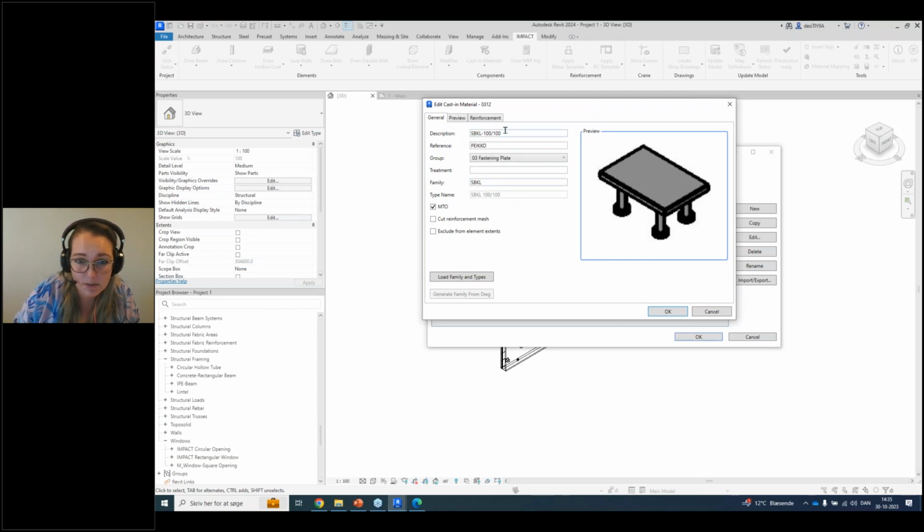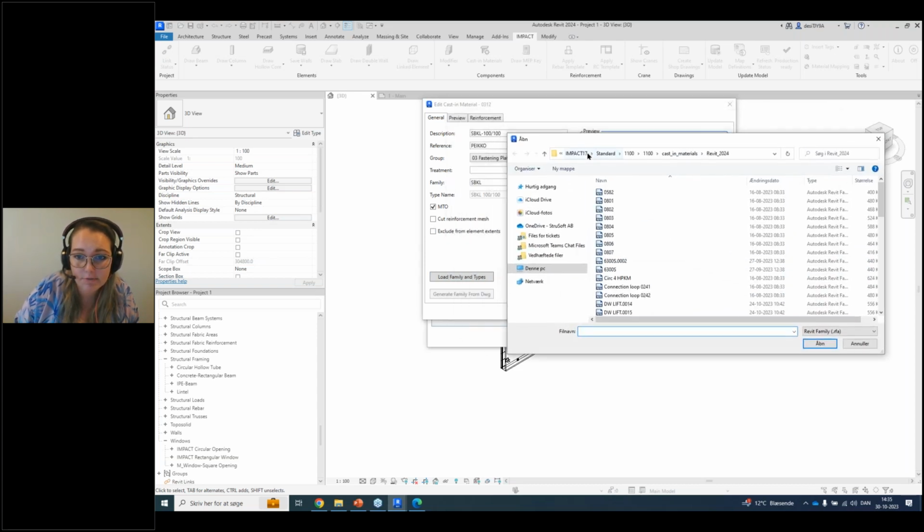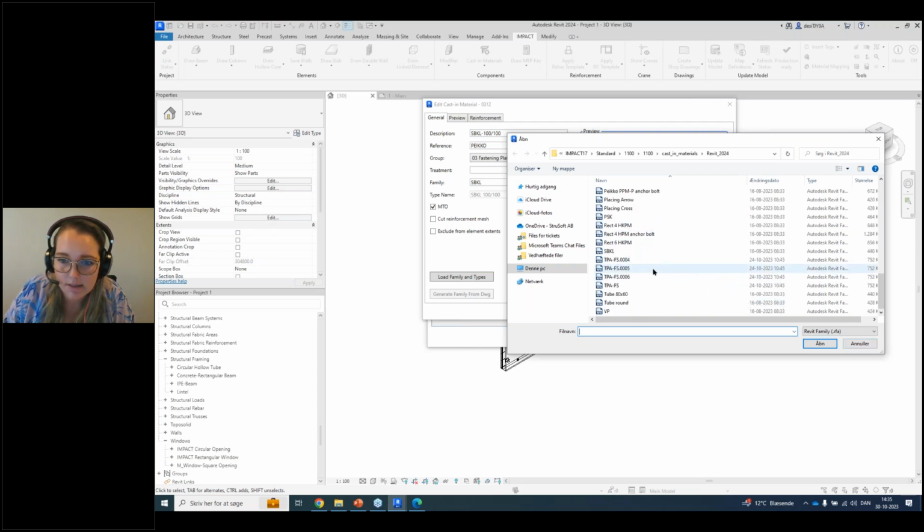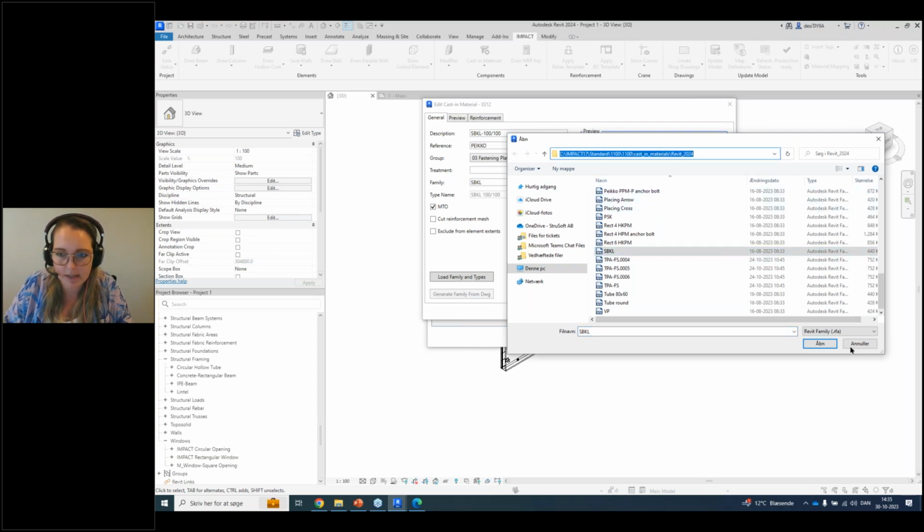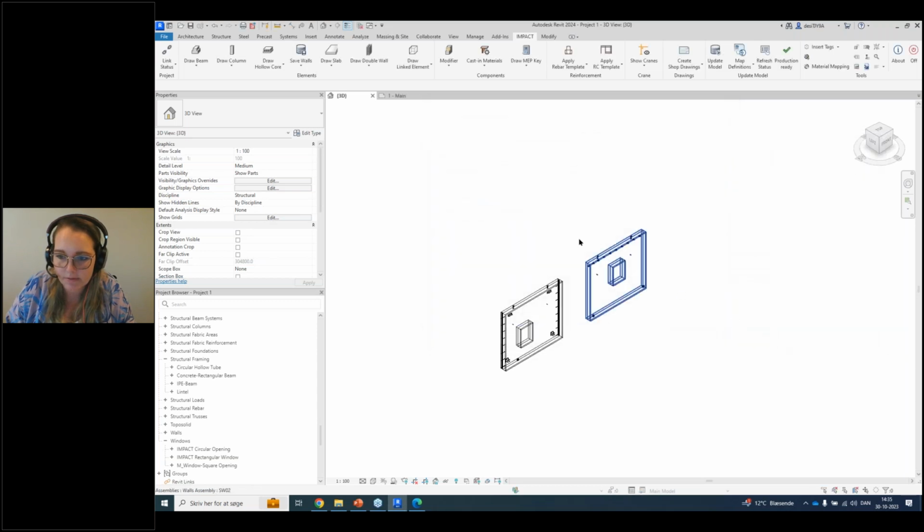So the description is here, the family is here, and where does the family come from? It comes from my standard, right? So it's my standard and my Revit 2024 folder. That's the version that I currently use. And here it is, this family.